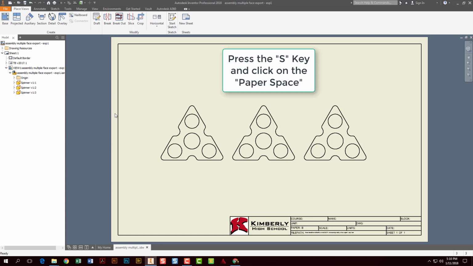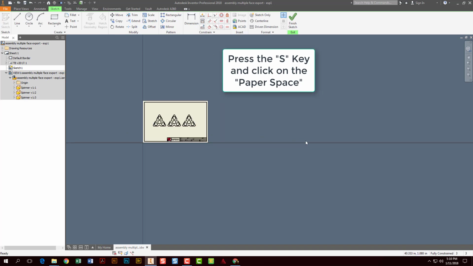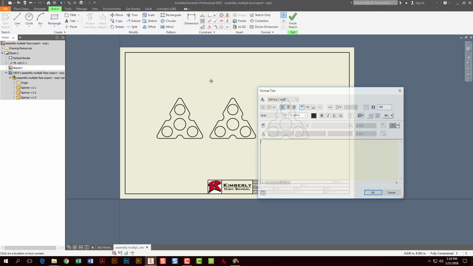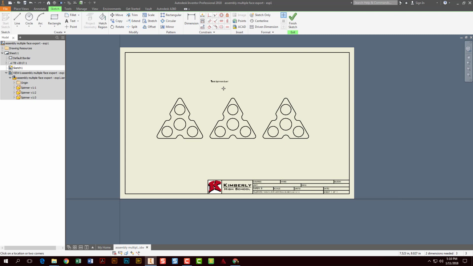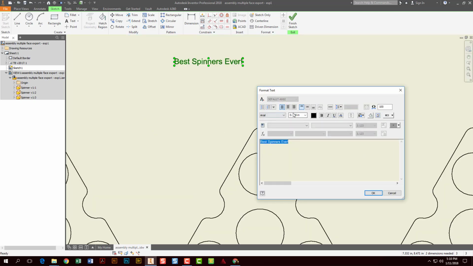and you'd click the S key to create a sketch that belongs to the paper space. And you can see my major grid, and you know I could write some font here. Best spinners ever. And that might be some font or decoration that I actually want on a piece of wood when I'm going to go laser everything out.